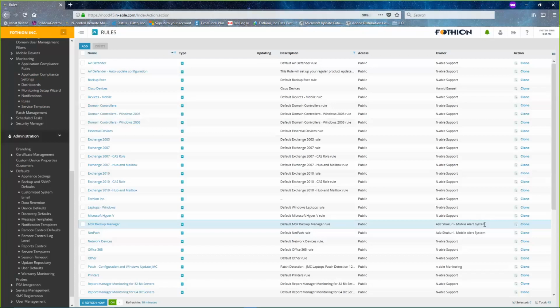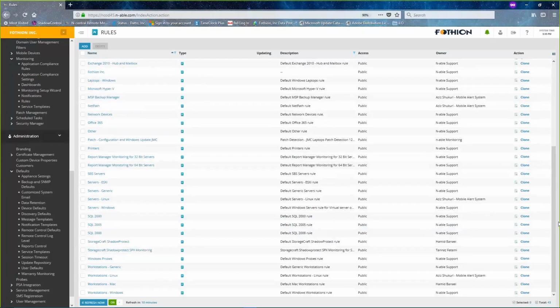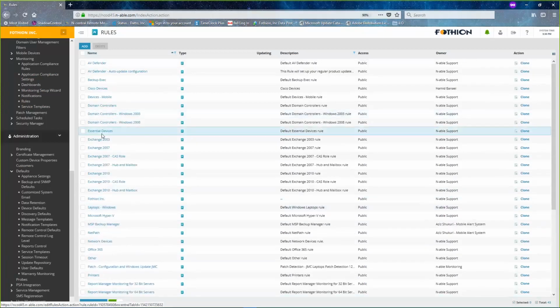The ones that are made by the system, are they automatically assigned to the devices? Nope. Are any rules automatically assigned to devices? Yeah. The default rules: laptops Windows, printers, workstations Windows, and then servers Windows. These are automatically assigned to each and every new customer. Okay, but not the essential devices? No, the essential devices rule is also assigned automatically to each and every customer.